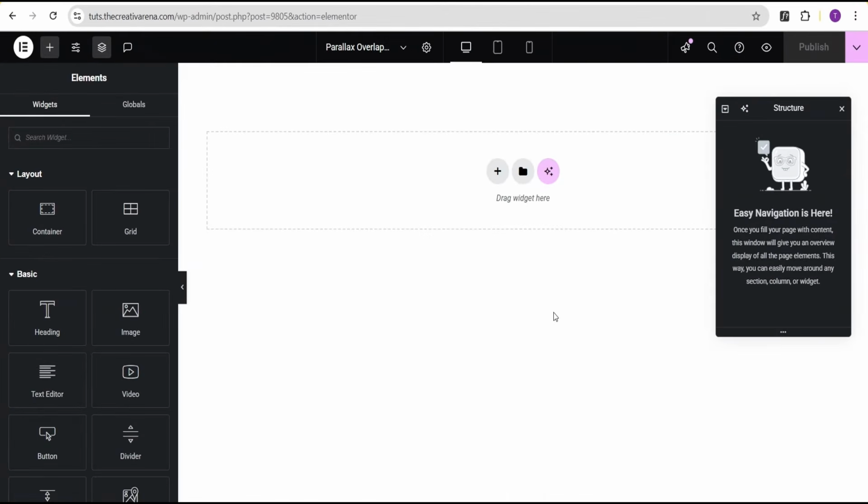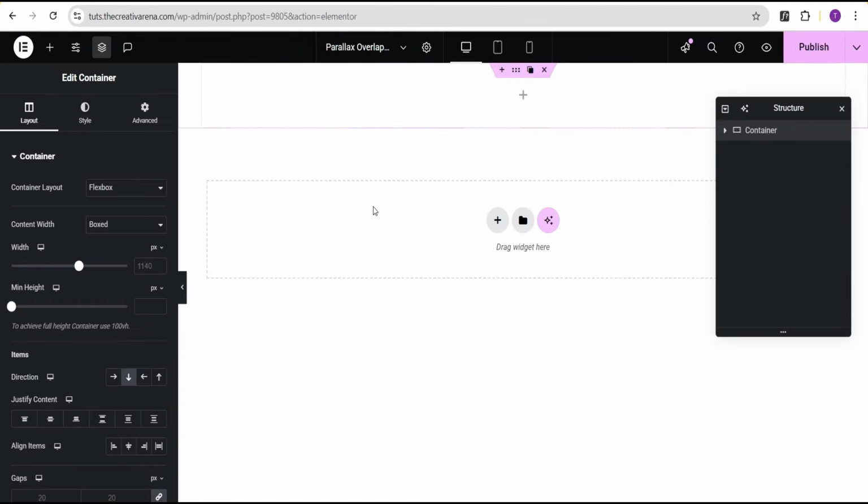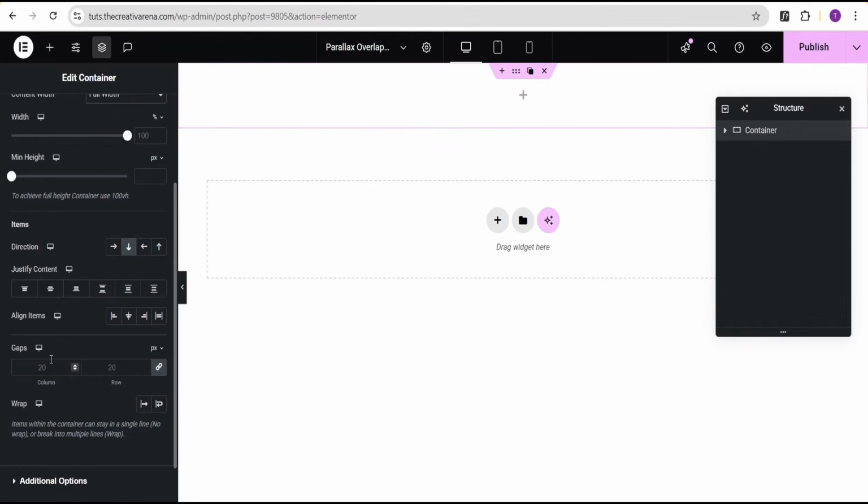So in our Elementor editing screen, the first thing I'm going to do is come over here, click on this plus icon and select the flexbox container. Then I'm going to select the structure here. Come over here, set the content width to full width, and then come down to where we have the gap and set it to 0.